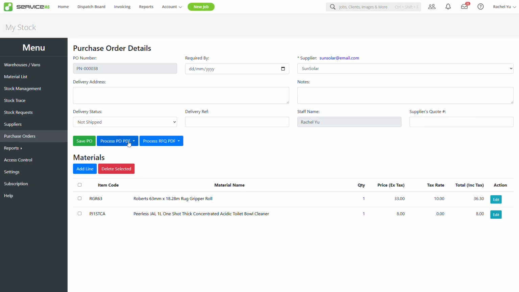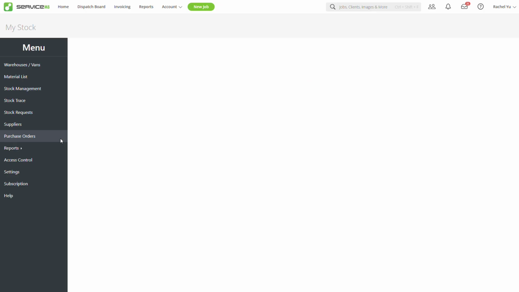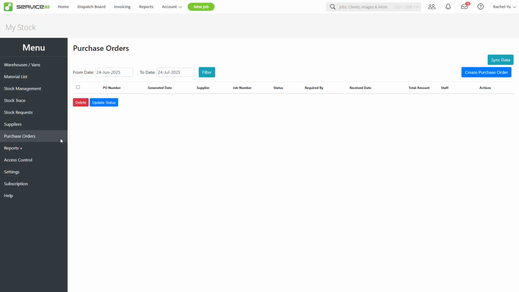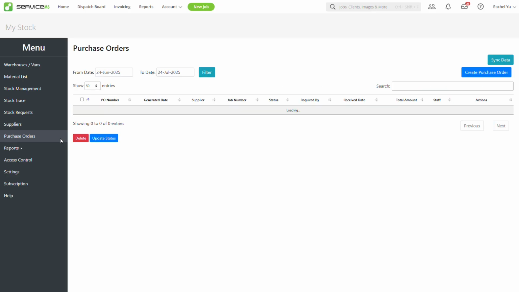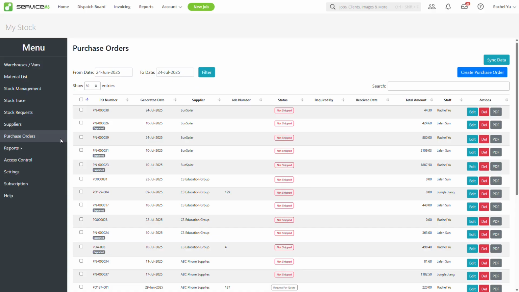On the Edit page, you can click Process PO PDF to send the purchase order PDF by email or download it. You can also click Process RFQ PDF to send the request for quotation PDF by email or download it. You can click Delete to remove a single PO. To generate a purchase order PDF, click the PDF button while holding Ctrl.